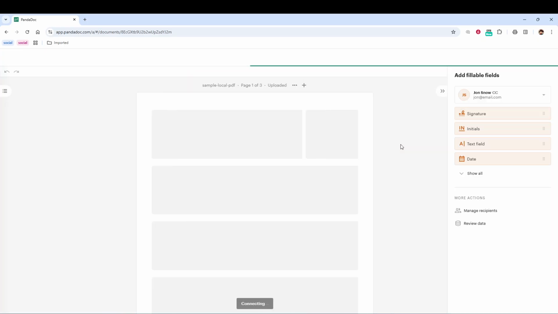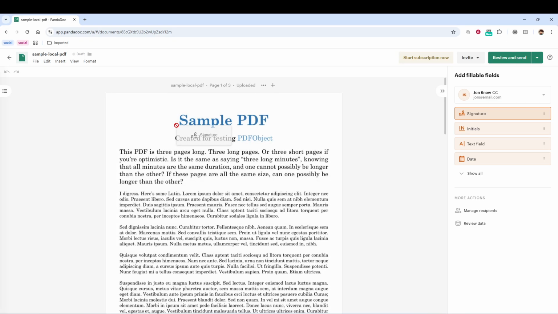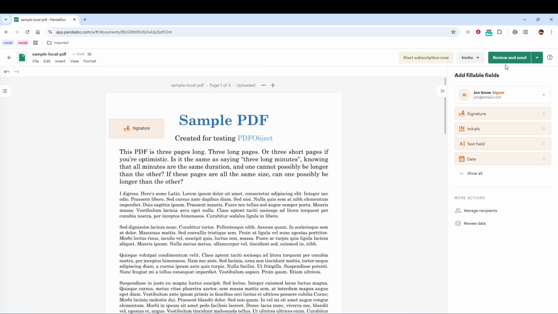Now you'll see your document in the editor. On the right-hand side of the screen, there's a panel with different types of fields you can add. Find the signature field and drag it onto the document. Place it exactly where you want the signer to sign, typically near the bottom of the page. You can resize or reposition the field if needed, and if you have multiple signers, you can assign each signature field to the correct person.